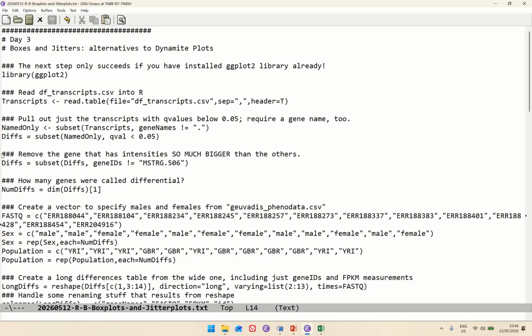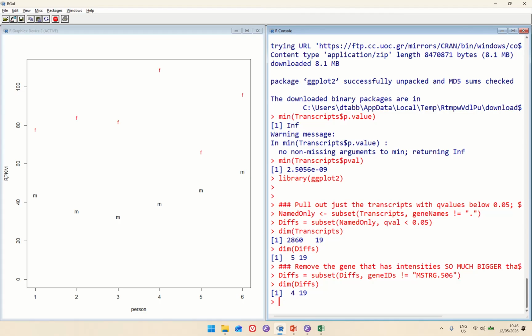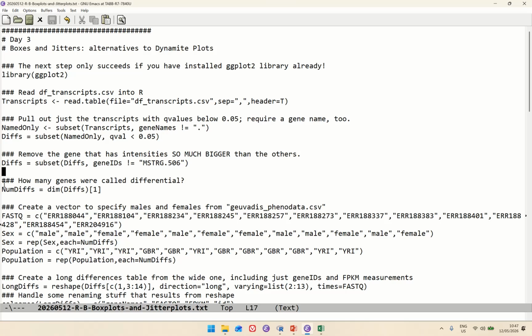In this case, one of them is a very, very big difference in intensities, and I wanted to get rid of it because it makes our plots look a little weird. This is just for illustrative purposes, so I'm going to run this next line, and it's going to throw out one of those genes, and now we'll have only 4 genes that had this great difference. All right.